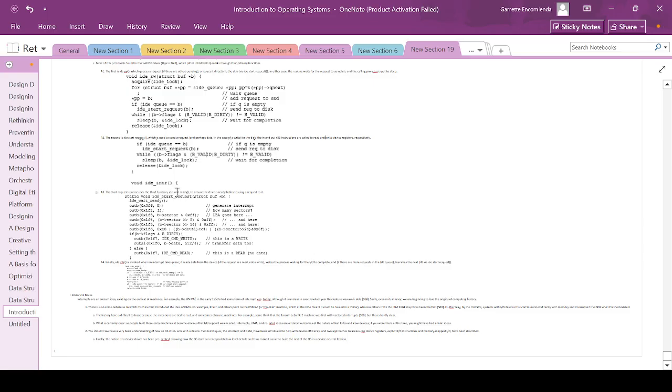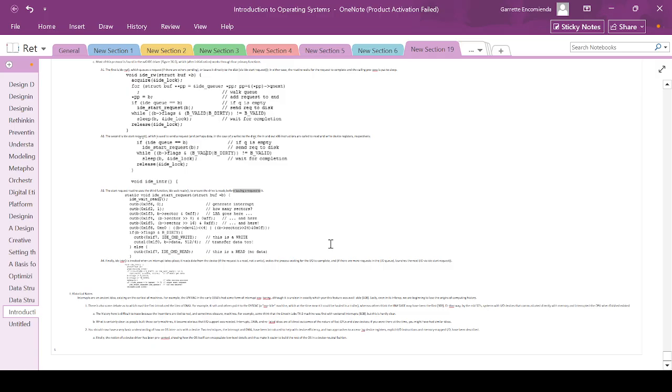So the start request routine uses the third function, IDE_wait_ready. So here, it will generate an interrupt. It waits so the drive is ready, with the sector count and LBA, before issuing a request to it.